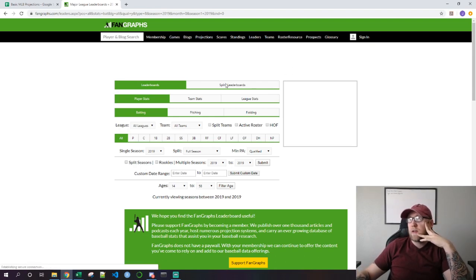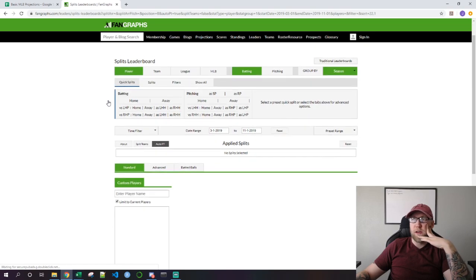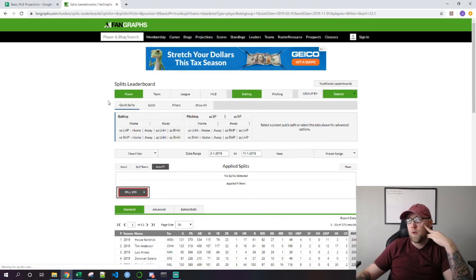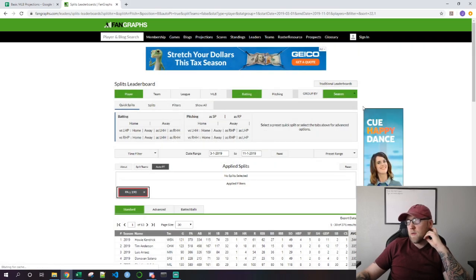And in fact, there is a really, really cool splits leaderboard where you can put in a whole bunch of different circumstances and parameters for your hitters or for your pitchers. It'll say help support FanGraphs, and this is actually really annoying when you're scraping, but if you have a membership, then it doesn't say that. So I'll just click no thanks for now.